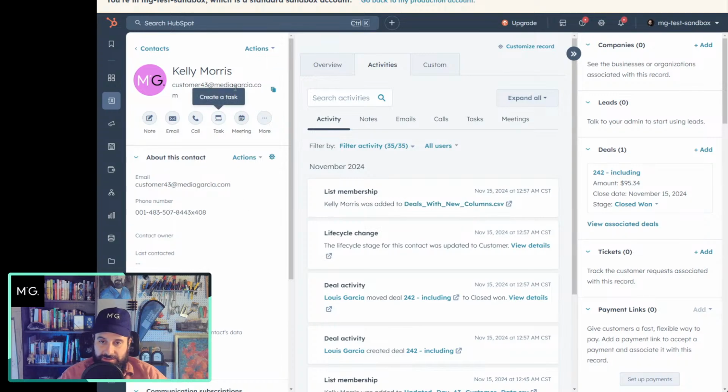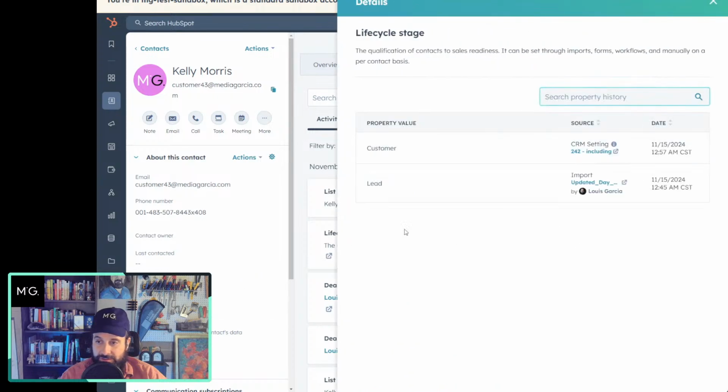And in this case, let's go back to Kelly's record here. So Kelly, which is in HubSpot here, has a deal. So not only does Kelly have a deal, but Kelly has a deal that's in the closed won stage. And we can see, as a result, the lifecycle stage is customer, because any contact that is associated to a deal that is in a stage of closed won will become a customer automatically through some automation.